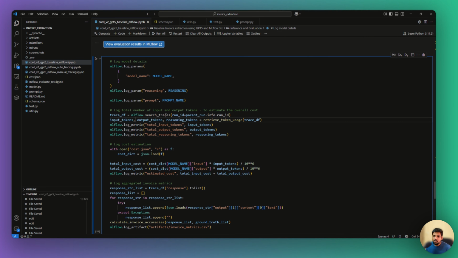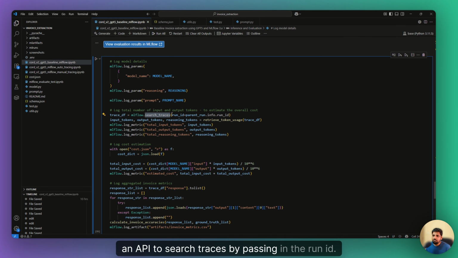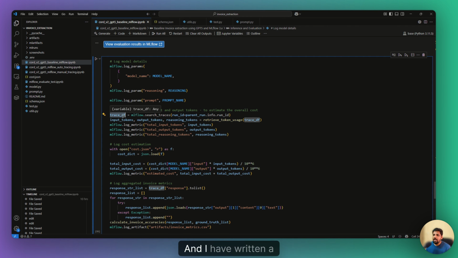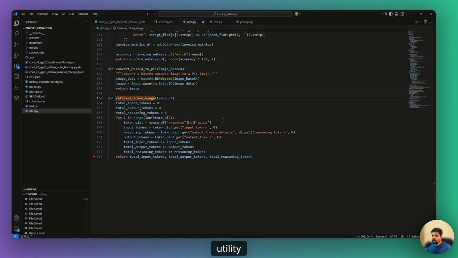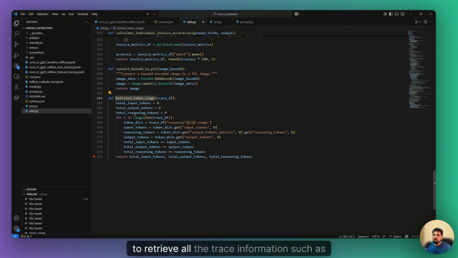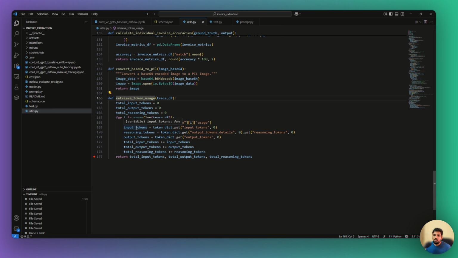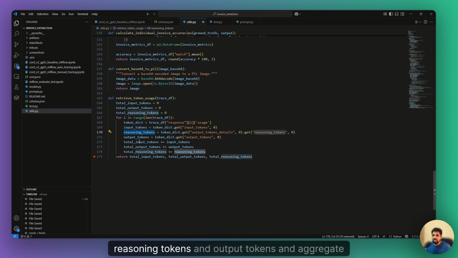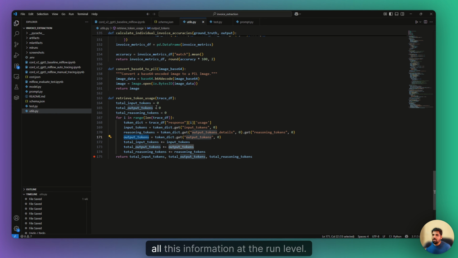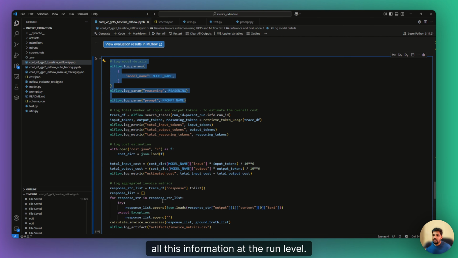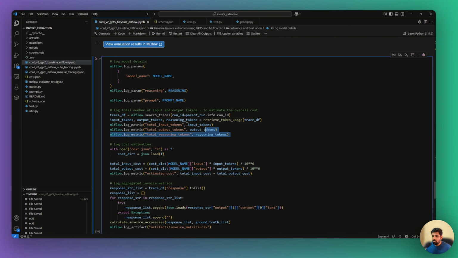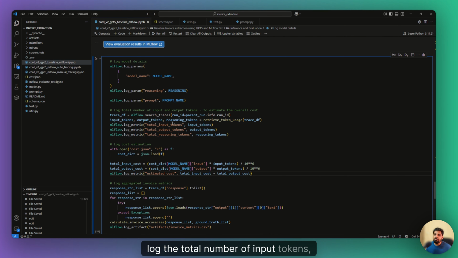MLflow provides an API, search traces. By passing in the run ID, you can derive all these traces in a single data frame. I have written a simple utility to retrieve all the trace information such as input tokens, reasoning tokens, and output tokens, and aggregate all this information at the run level. We are going to log the total number of input tokens, output tokens, and reasoning tokens for all the 10 invoices together.